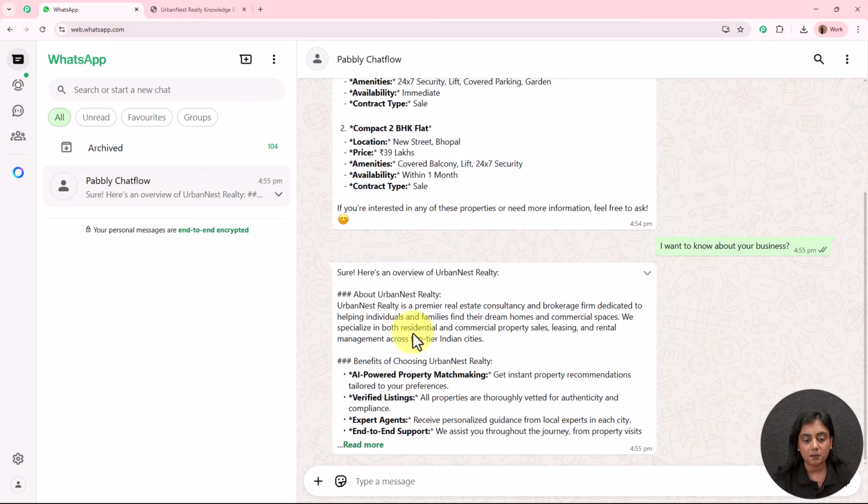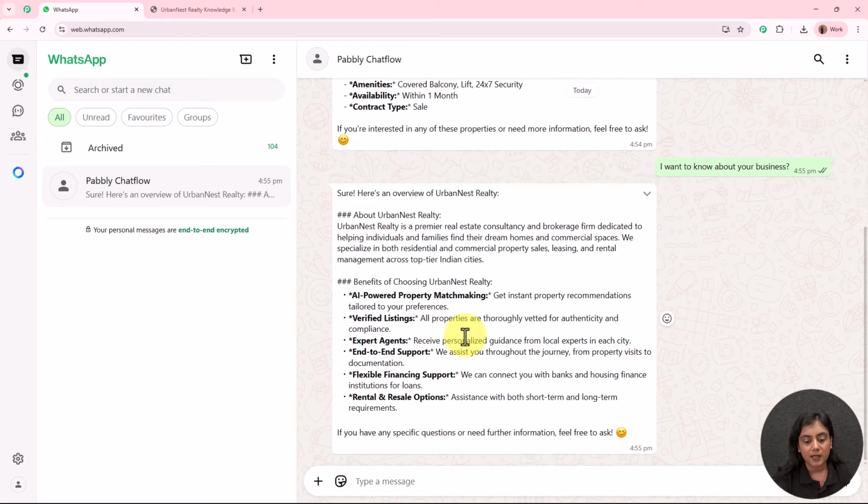I'm going to send this question towards this bot, and within few seconds you can see this bot has replied to me, sure. Here's an overview of Urban Nest Realty. This is the name of my business. Urban Nest Realty is a real estate consultancy and brokerage firm dedicated to helping individuals and families find their dream houses and commercial spaces. Over here it has given the benefits also. It says if you have any specific questions or need further information, feel free to ask.